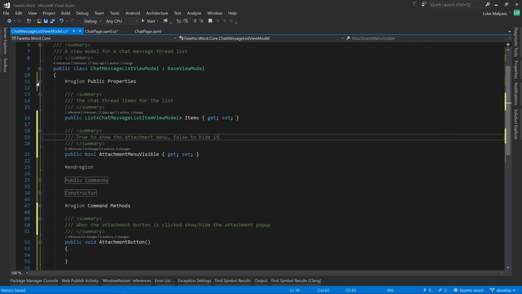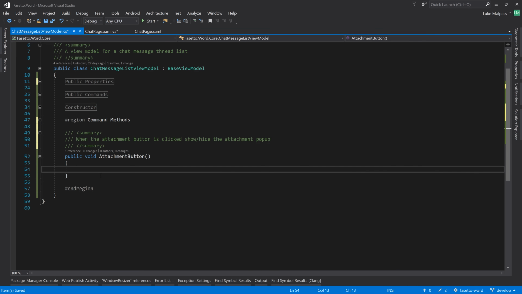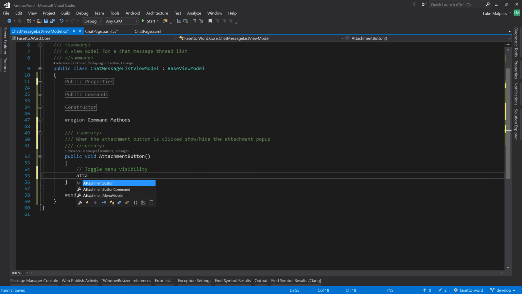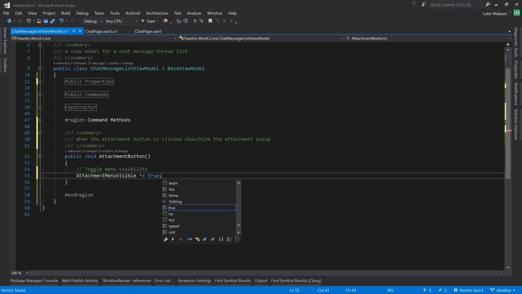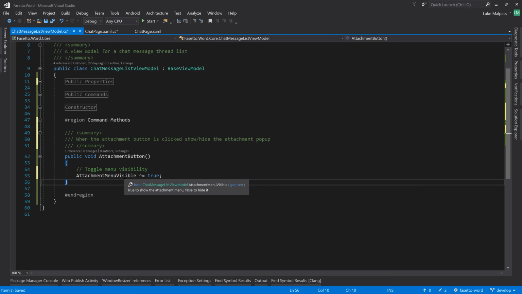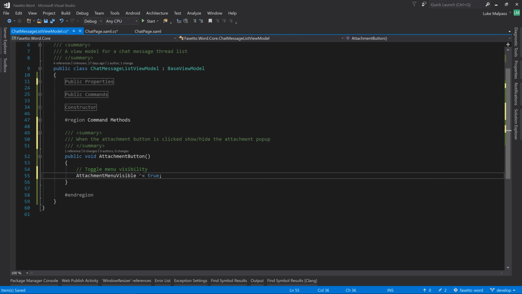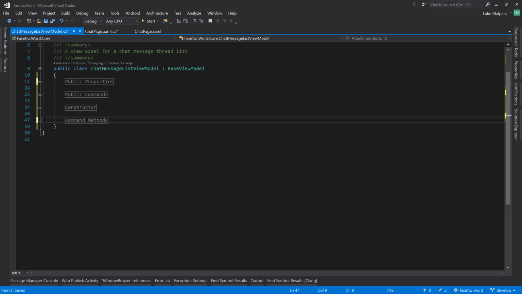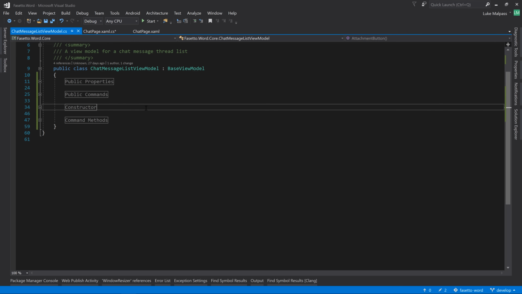And then all we need to do in the command is simply toggle that value. So we do attachment menu visible duck face equals true, which basically toggles a boolean between true and false. And I just call that duck face. That's not actually what it is. It's just a boolean XOR, I believe, but I always call that duck face. It's easy to remember.